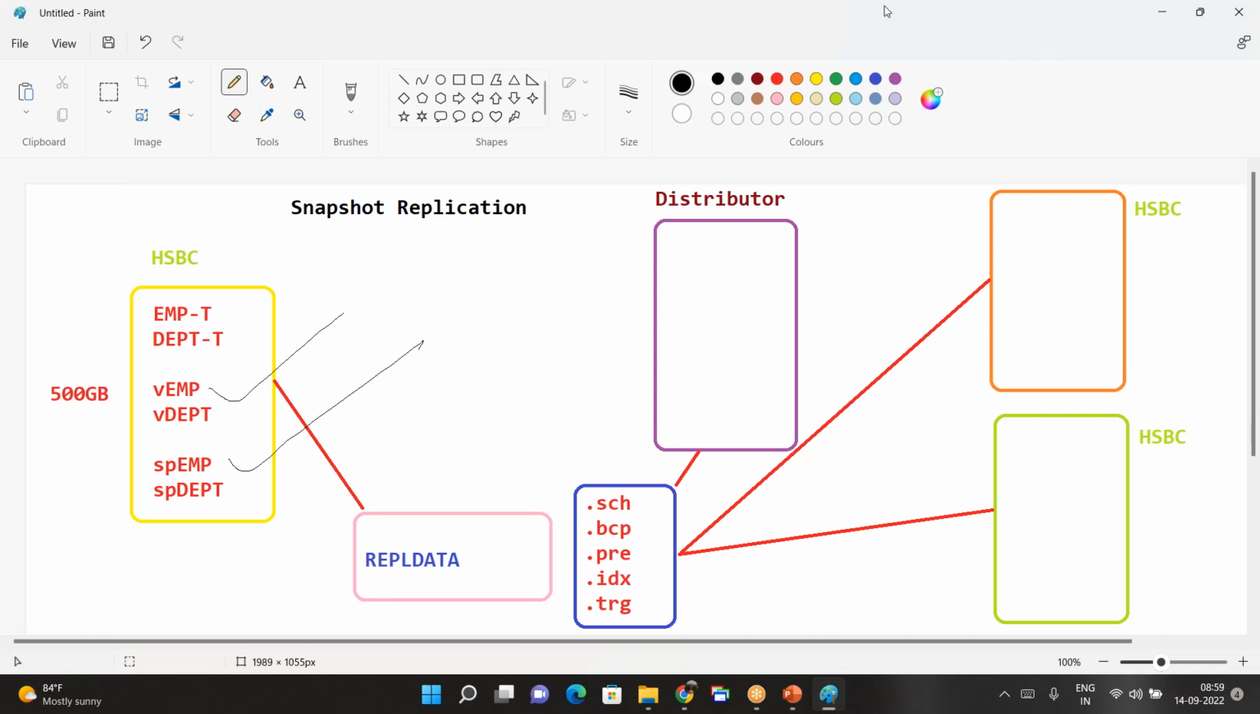Again, I'm repeating, sir. Snapshot replication is nothing but the articles which are not frequently changing being configured with snapshot replication. It is one type of replication, and it is also used for initializing transaction replication and merge replication. It takes the entire copy and keeps it in the REPL data folder, the snapshot folder.